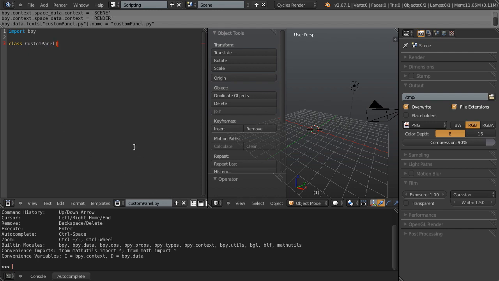And within parentheses then, we want to put in bpy.types.Panel, with a capital P. So this is going to tell Blender that we're actually creating a subclass of the panel class that's predefined in the API. And so this allows us to basically just tell Blender that the following code is adhering to these specific rules, and probably more things that are over my head, but this is what we're doing.